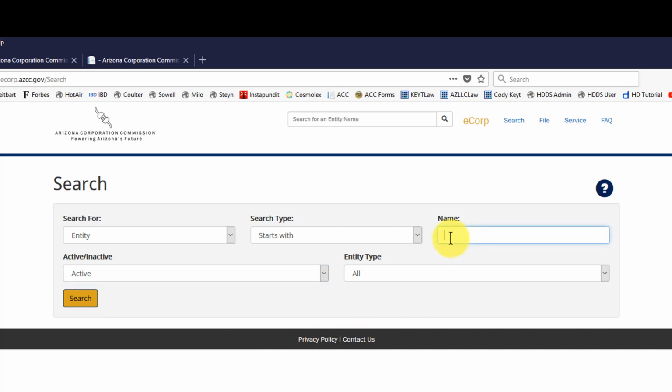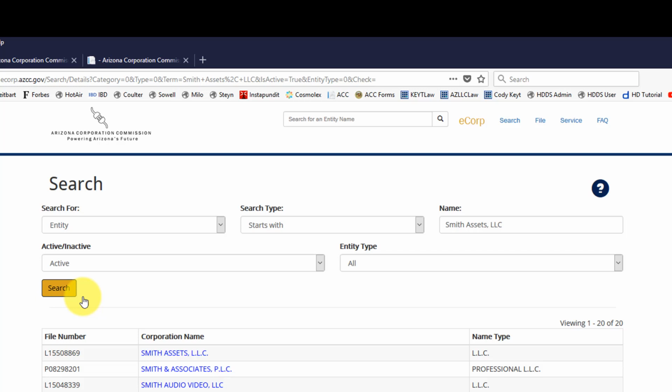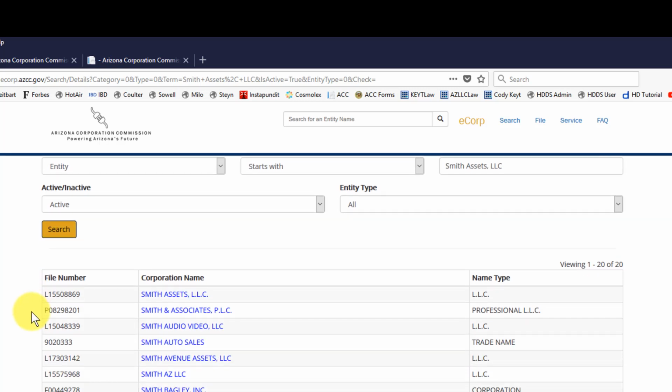So let's do a search for Smith Assets LLC. I'm going to click on the search icon, and that takes us to the search results page, and there it is right there with the first one. So let's click on it.